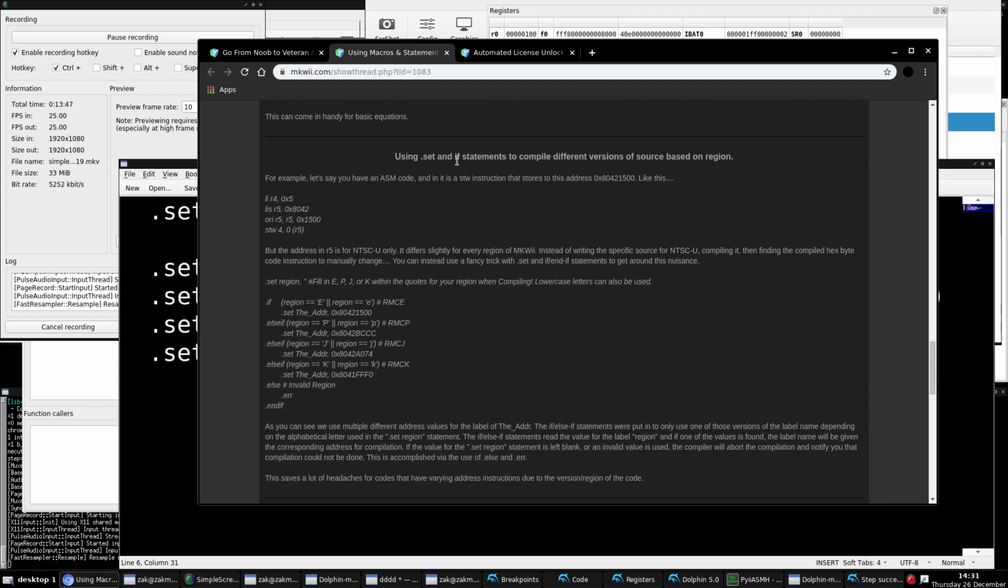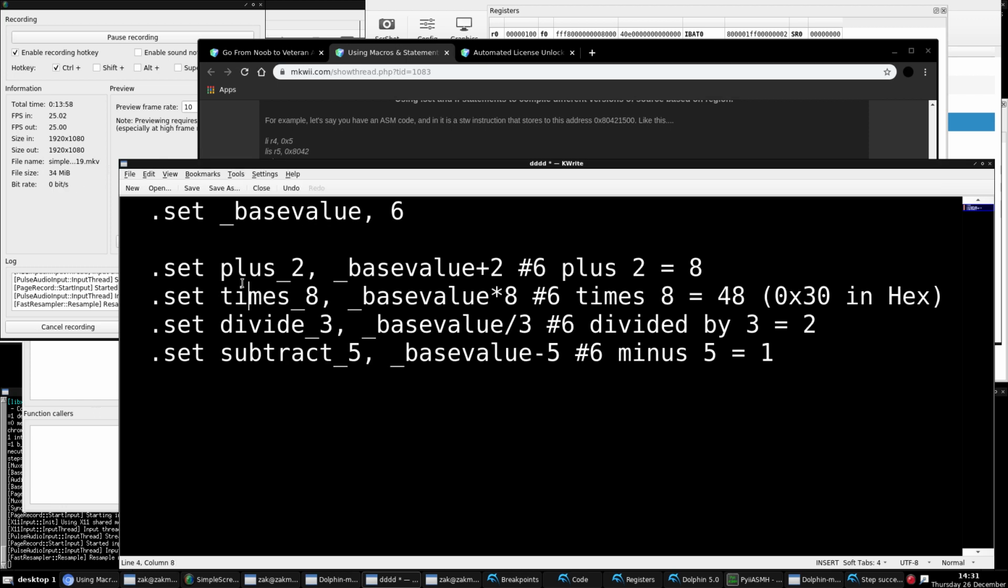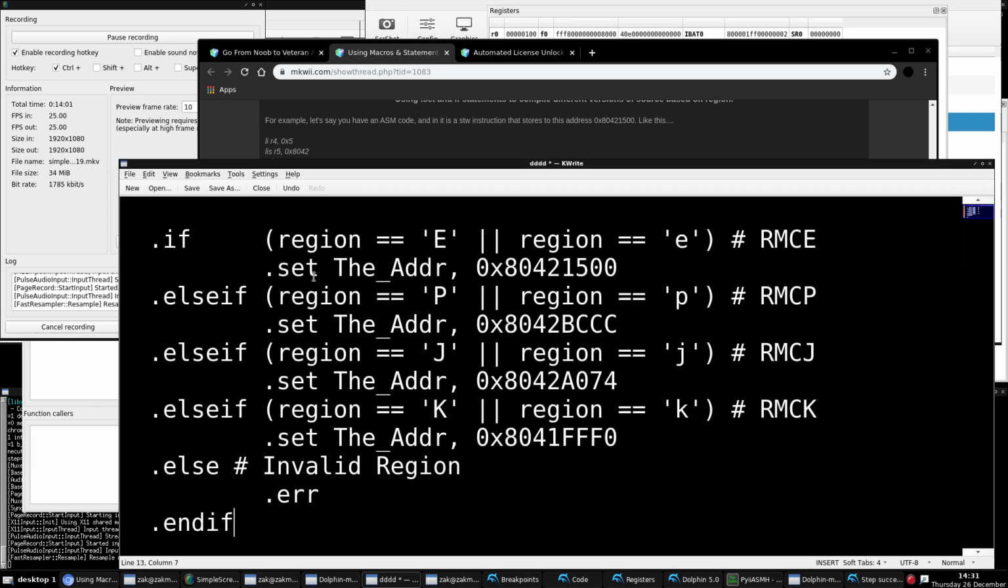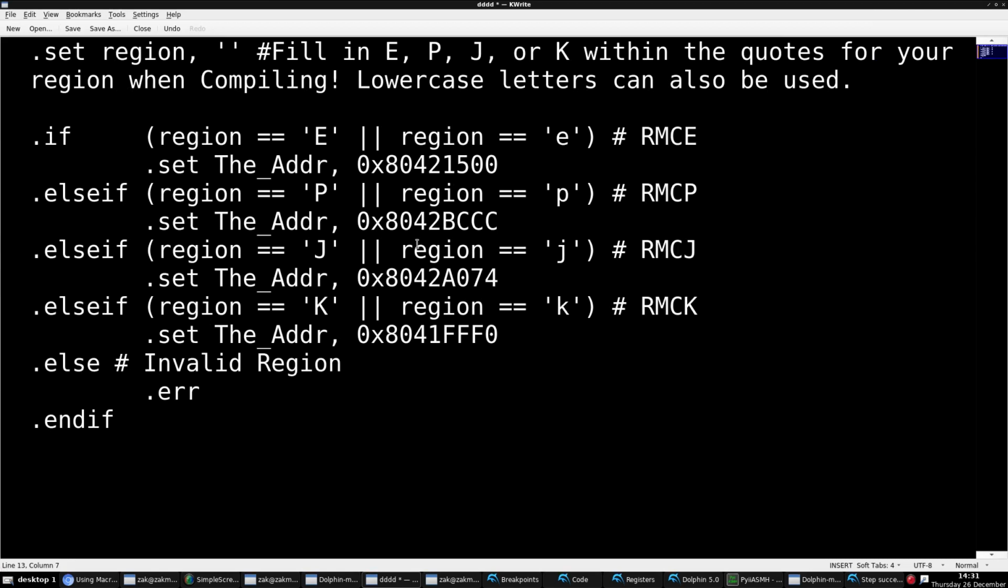Okay, so using .set and if statements to compile different versions based on region. This is how you would do it, and you guys have probably seen this on a lot of codes I made. So this is what you have right here. We'll blow this up on the text editor really quick.